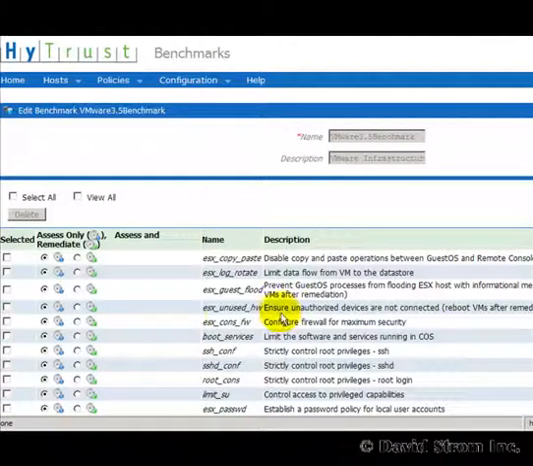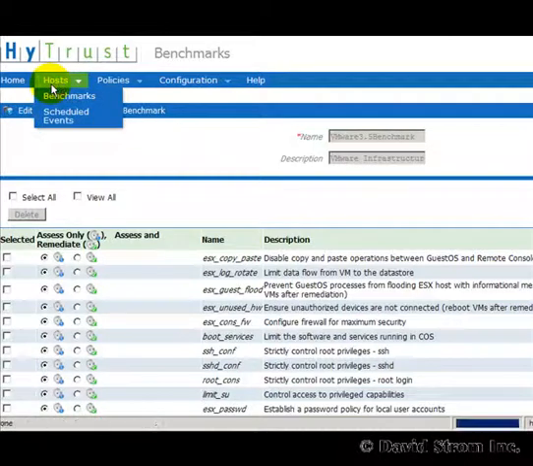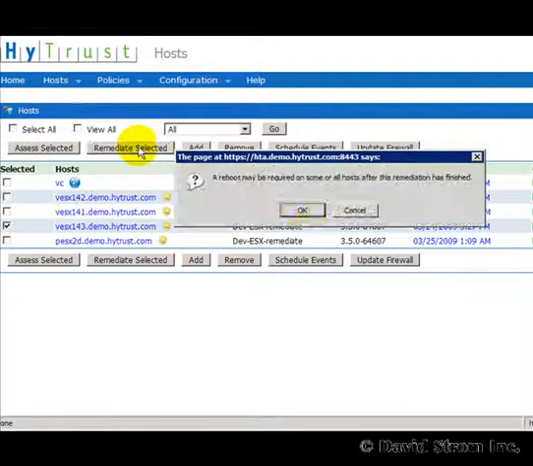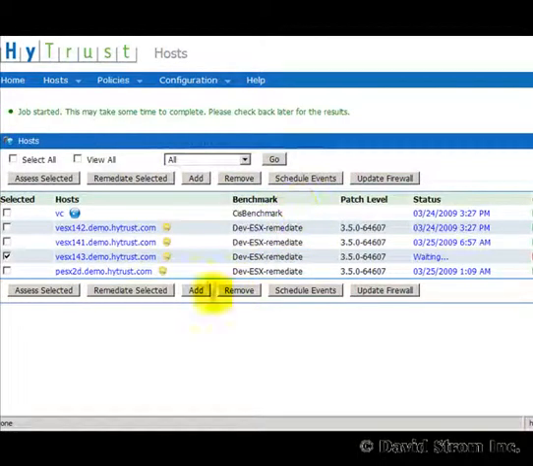Let's look at the VMware Best Practices benchmark. Once we click on the Details button, we can see two columns to check off what we want to apply to our particular servers. We can just perform an assessment or assess and then remediate the server to comply with the particular benchmarks. If we go back to the Host screen, we can click on a particular server and the Remediate button, and you'll see this green progress bar on the right, along with the last time it was assessed.